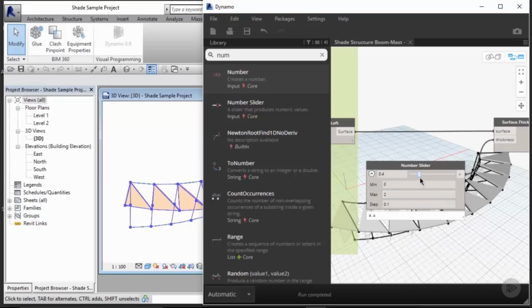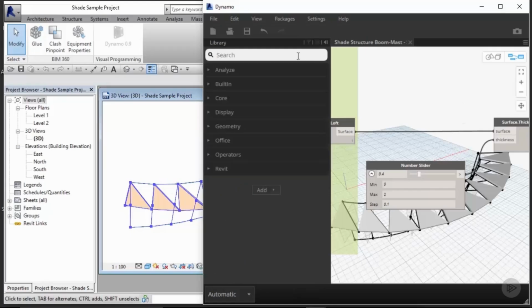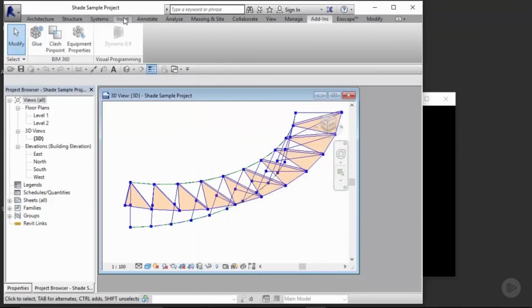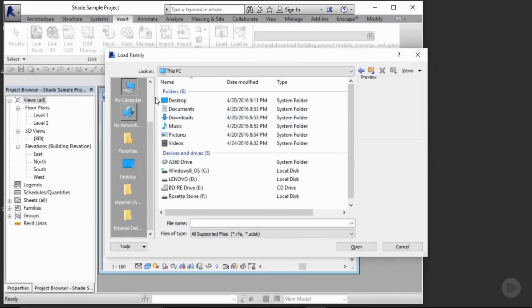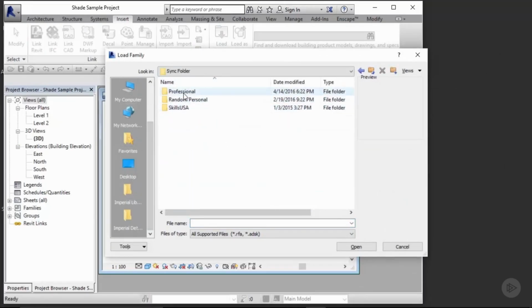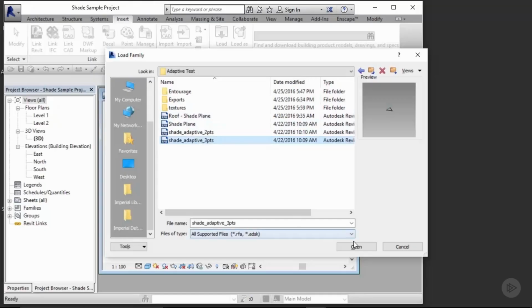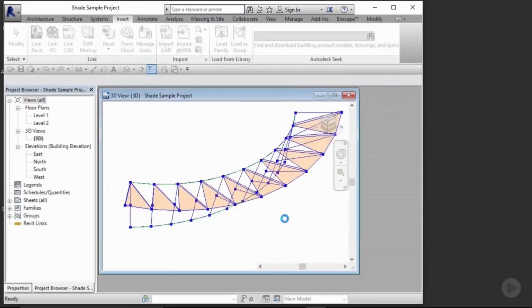With the files provided to you as a part of this course, you'll see a family that's called Shade Adaptive 3 Points. Go into Revit now, and under the Insert tab, click Load Family. Navigate to the location that you saved this file and load it into your Revit file now. We're going to use this family in the Dynamo user interface to apply parametrically to all of the panels that we've generated.